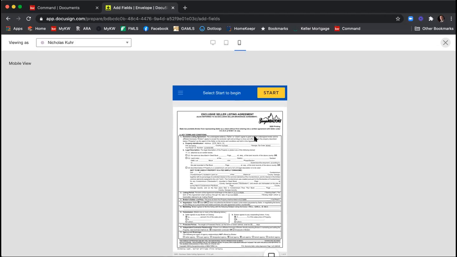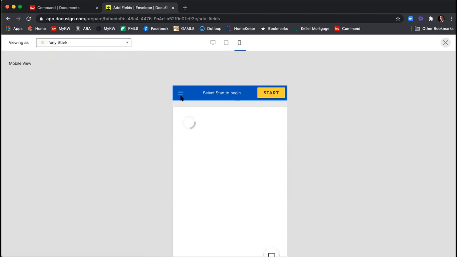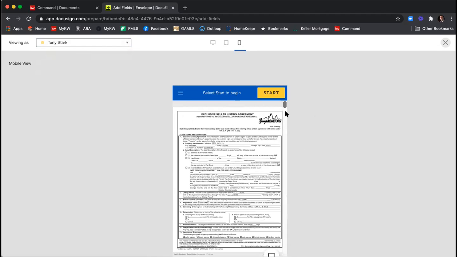So if they're out and about, they're running errands or doing something, they can sign this so that way you can get your offer over ASAP. And then you can select from viewing as from the dropdown, and you can select what it would be like for each one of your clients to review and sign. It's just a preview. Nothing you do here will actually affect the documents. So I'm going to click the X in the top right-hand corner.